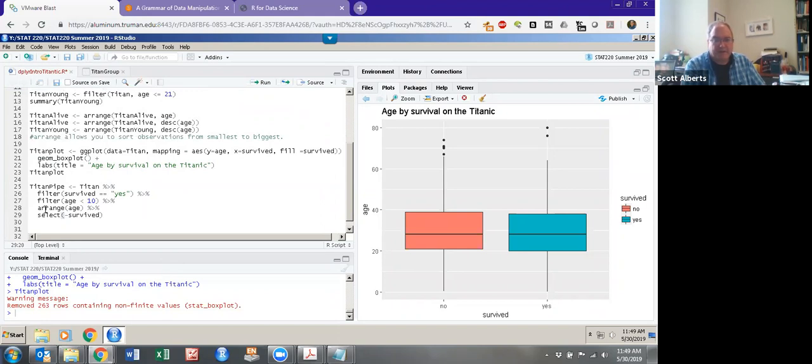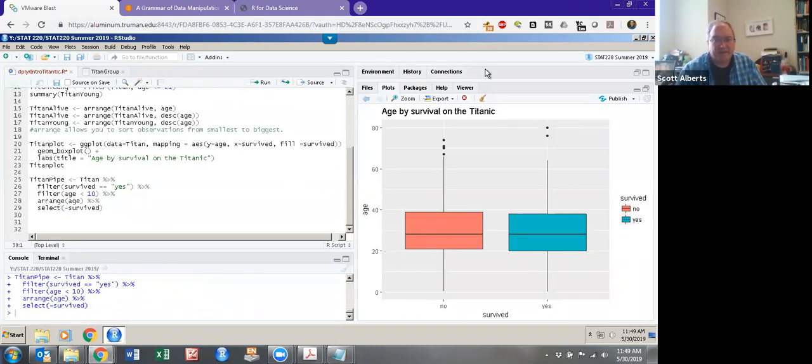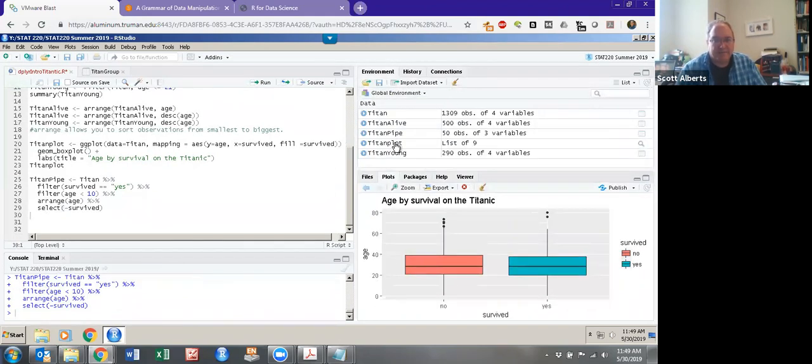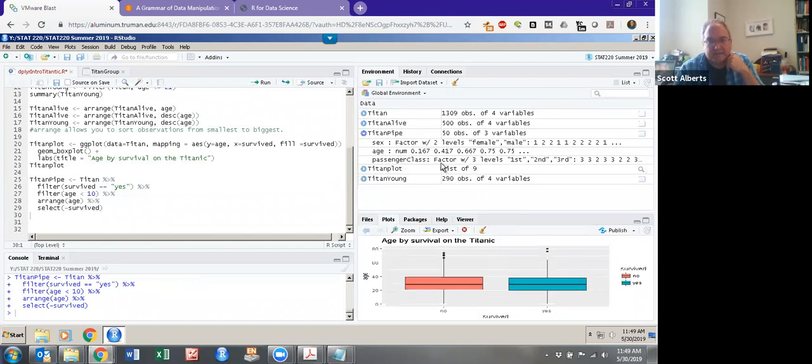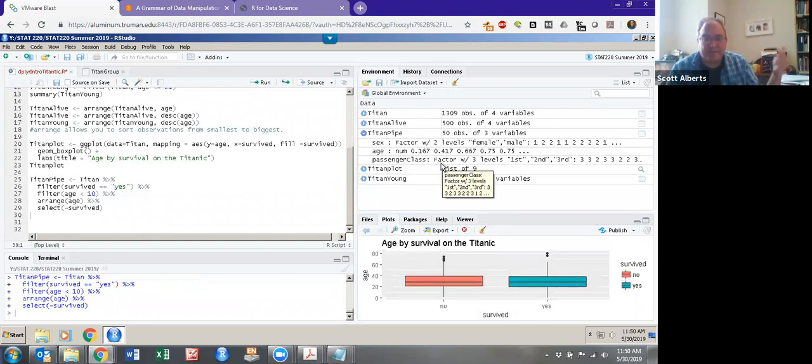Okay, so now that we've done that, you can see that the whole group is done. So here's Titan pipe, and it now has only the 50 people who are left who survived and were under age 21. It still has sex, age, and passenger class.